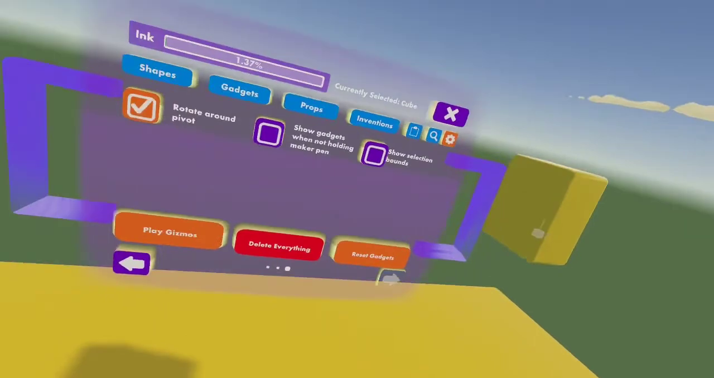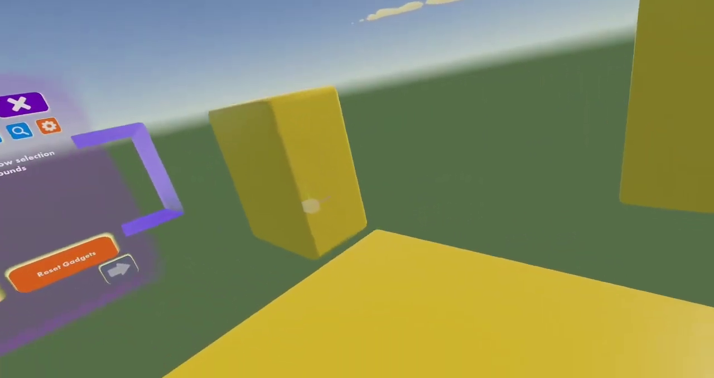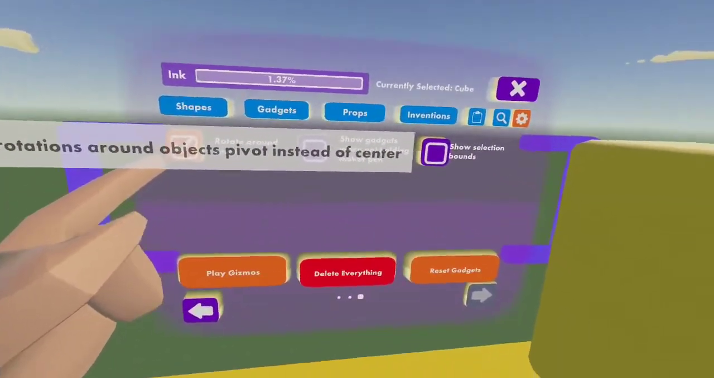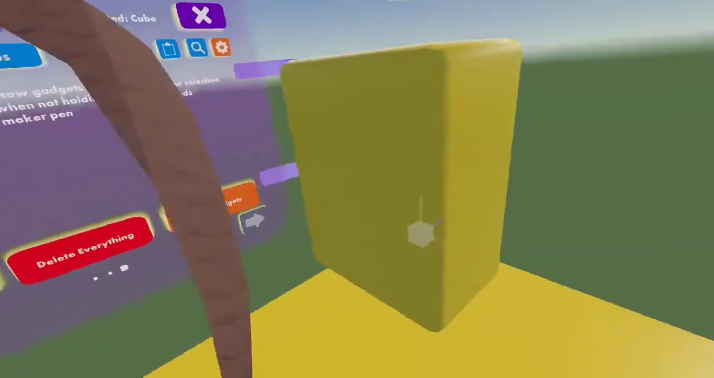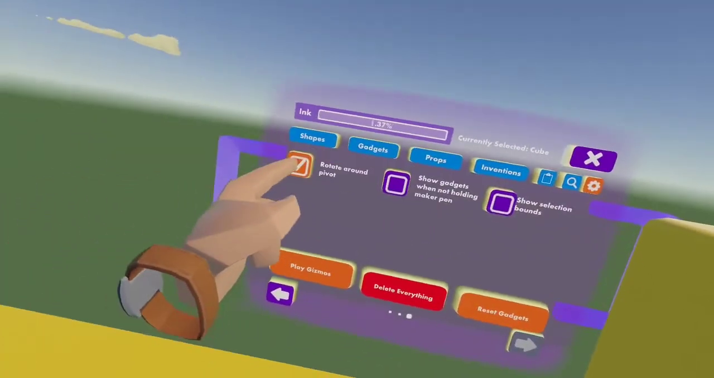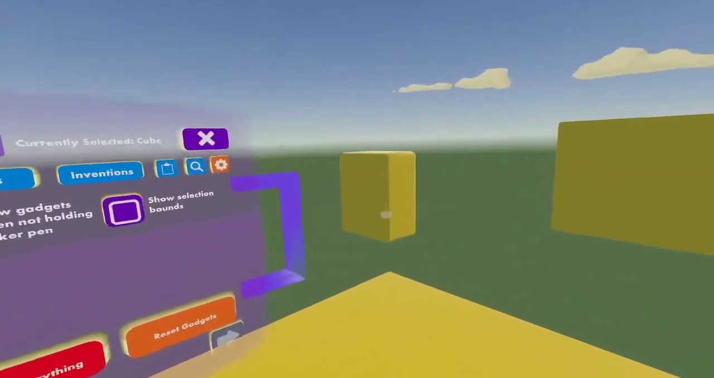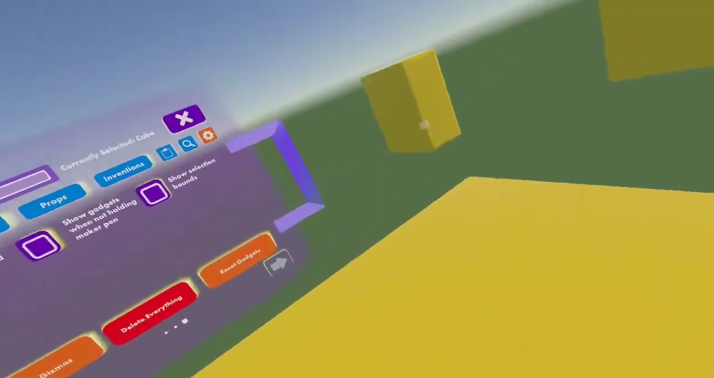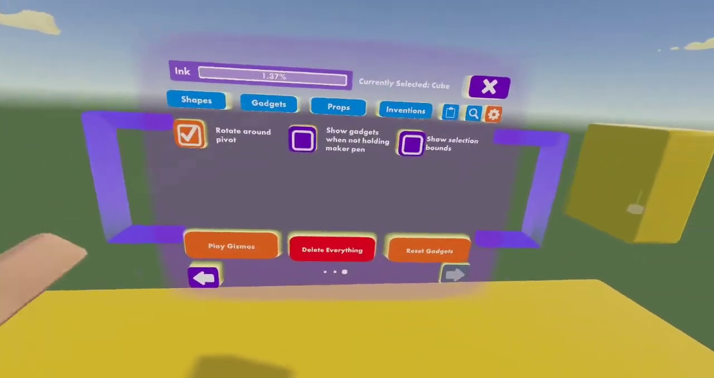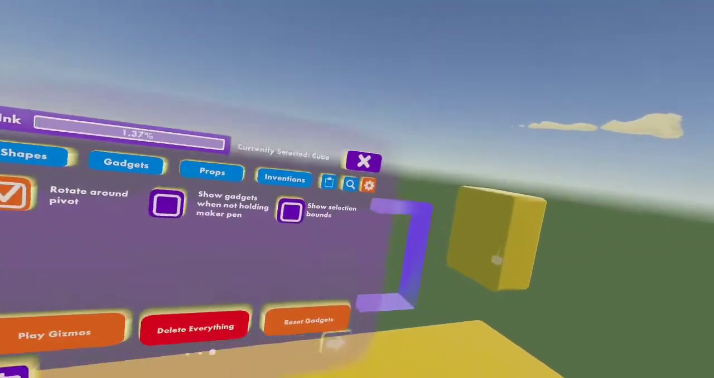Okay, next page. Rotate around pivot. Basically what it says, it performs rotations around object pivot instead of center. So it tries rotating the objects around other objects instead of the center. It's kind of another confusing one to explain. It's not something that you need to really care about that much, in my opinion. You can keep it on or off. It doesn't really matter.